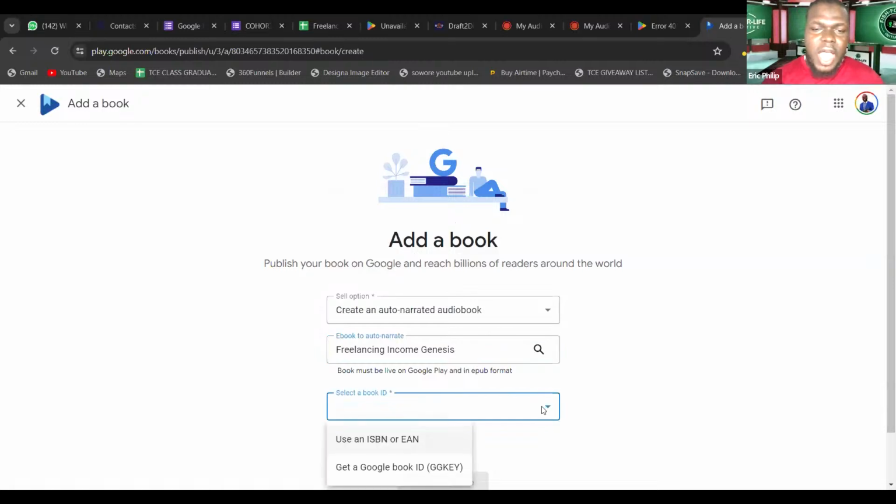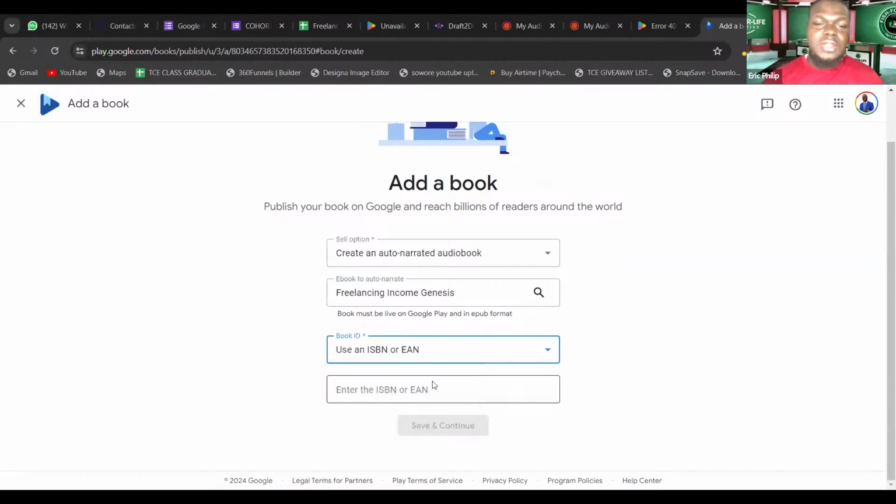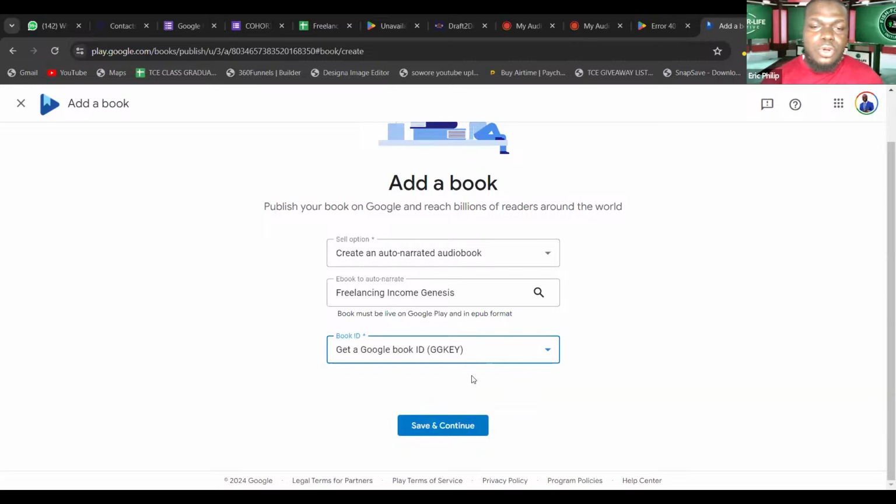Select your book ID. Again, it will give you these two options for you to choose. If you choose the first one, it will ask you to provide an ISBN. But again, if you want to publish this, go with the second option, get a book ID. So it will auto-generate for you. Once you do this, you click save and continue. It will begin the process of creating this audiobook.